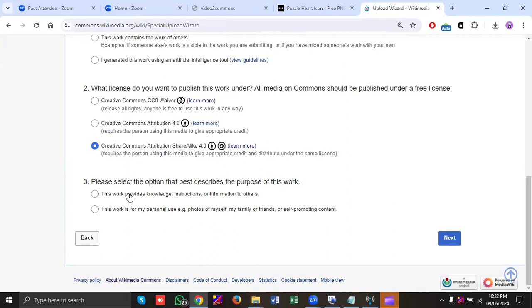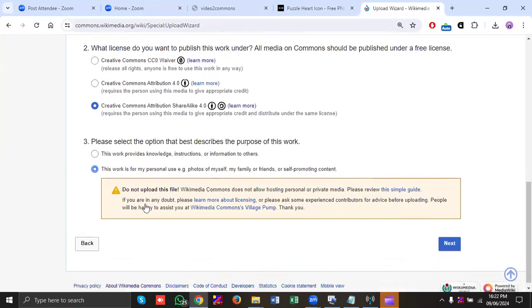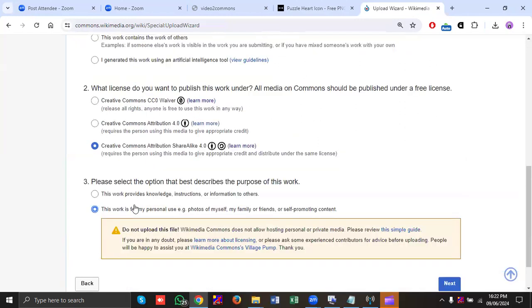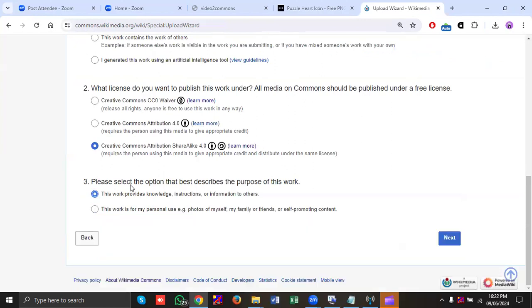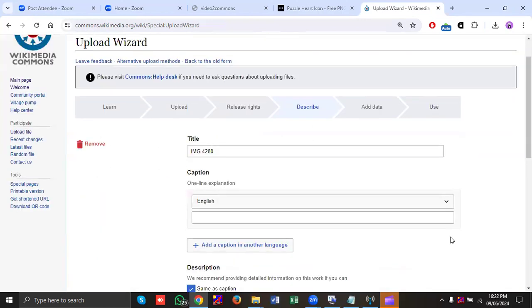This one means that someone has to attribute you, even though they sell your image, reuse or repurpose the work, adapt it or modify it, and they need to share it under the same license. So when you come to point number 3, please select the option that best describes your purpose of the work. This work is for knowledge, instructions, and anything. That's what we really need to do. If you choose this second option, they're going to show you this. Purposely, the foundation or Wikimedia Commons is not intending to use images for your private life or private media. And if you upload them, they're going to be visible to any other person, and that person is going to use them.